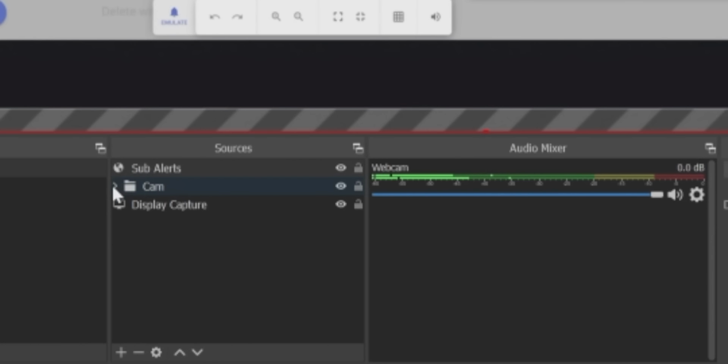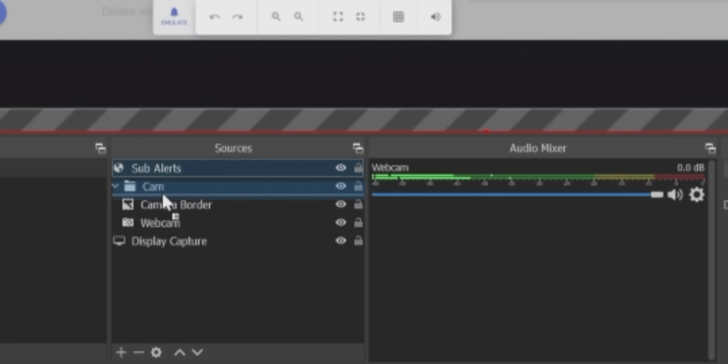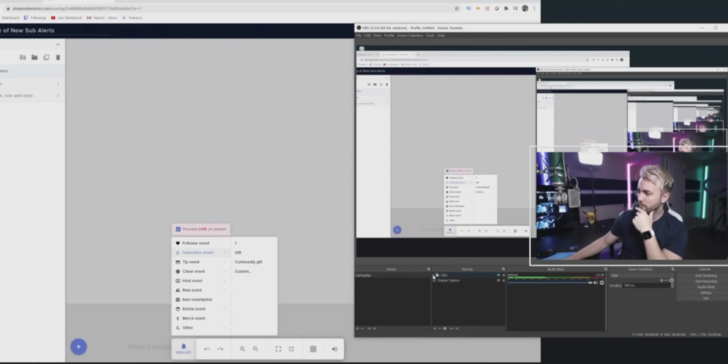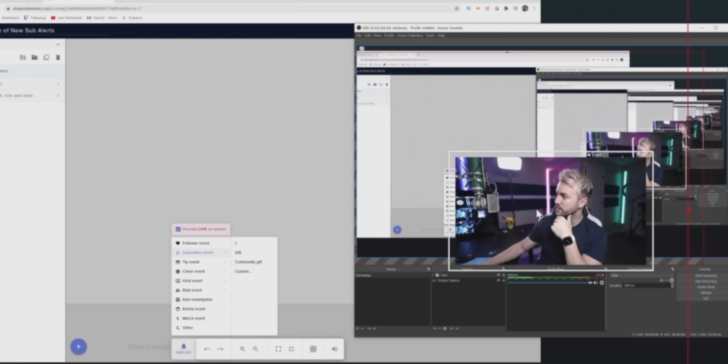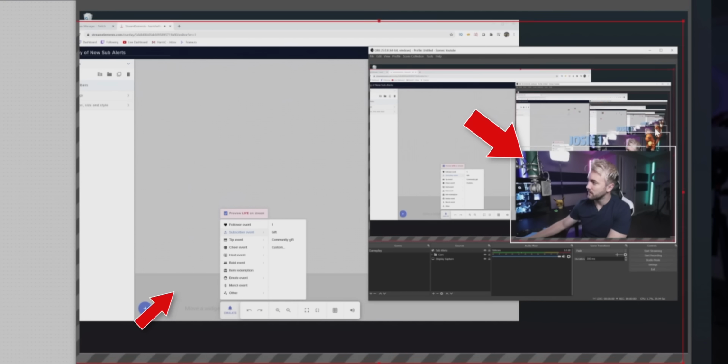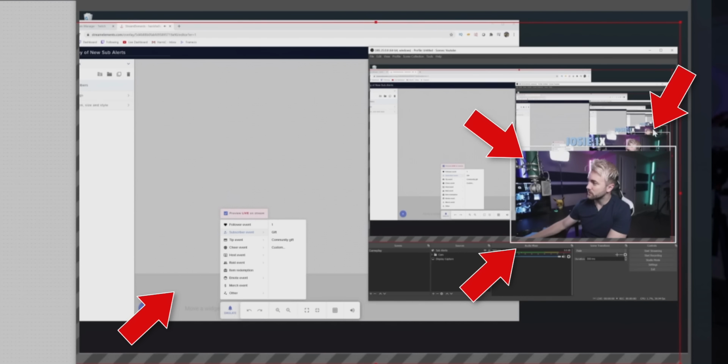And also we're going to throw this inside our camera scene. So that way, again, if we move this around, our alerts come with us. And this is now a solid gaming scene. You got your camera, you got your gameplay, you got a little bit of design added to it, and you've got your alerts for when people follow or sub or drop bits or whatever. From there, it's just kind of whatever you feel like adding.